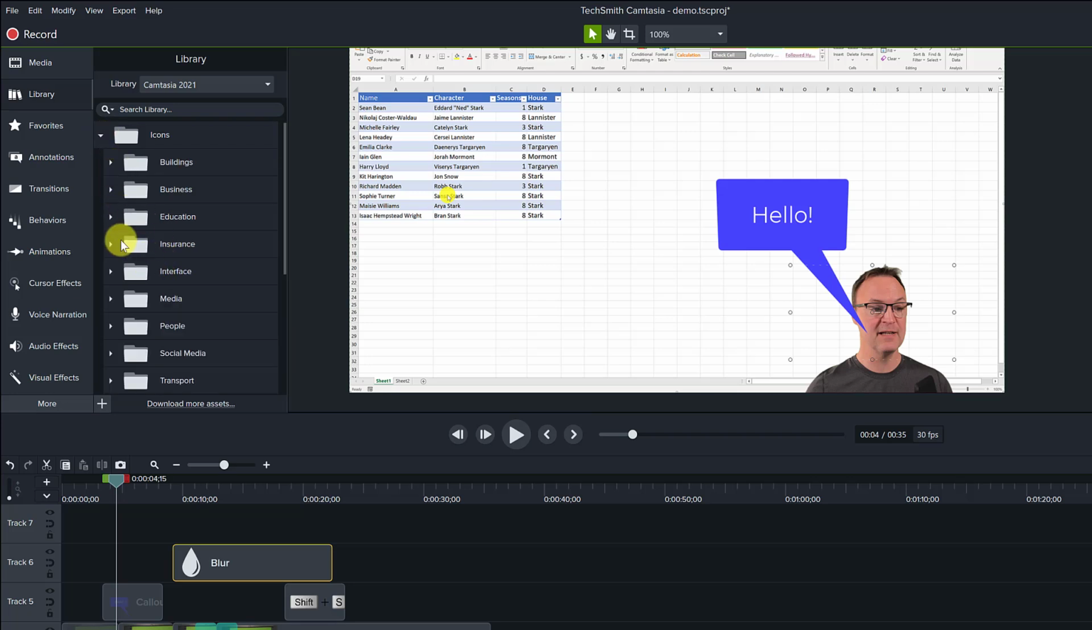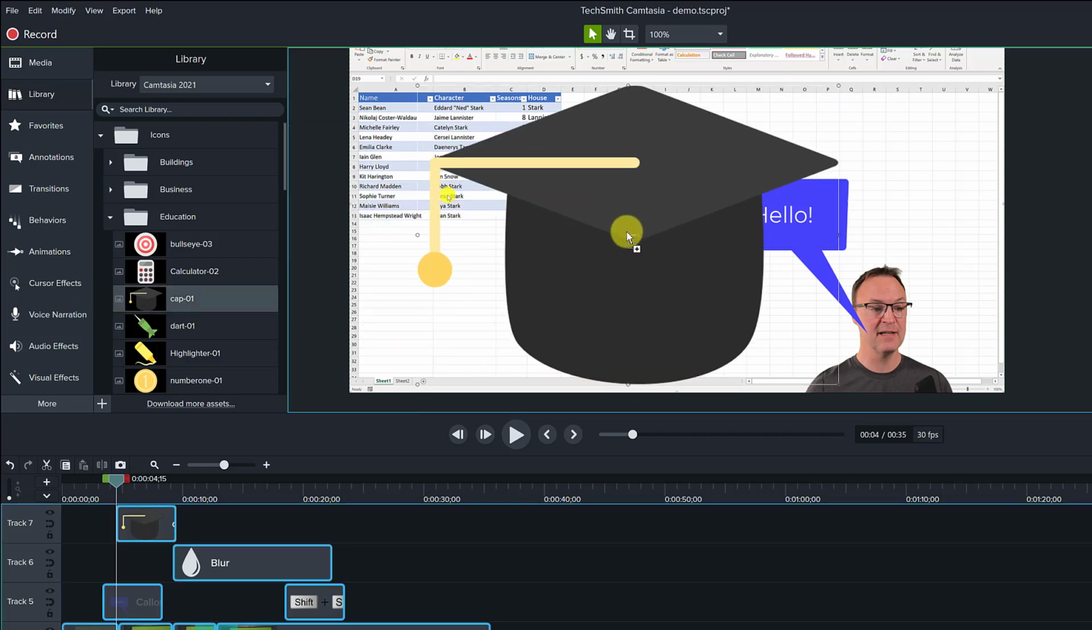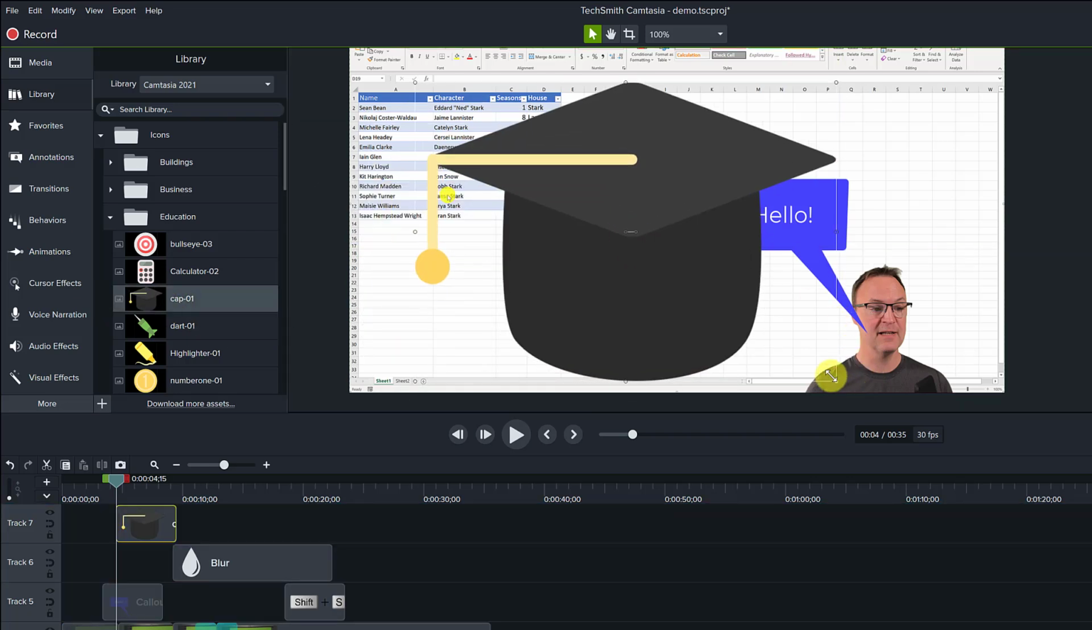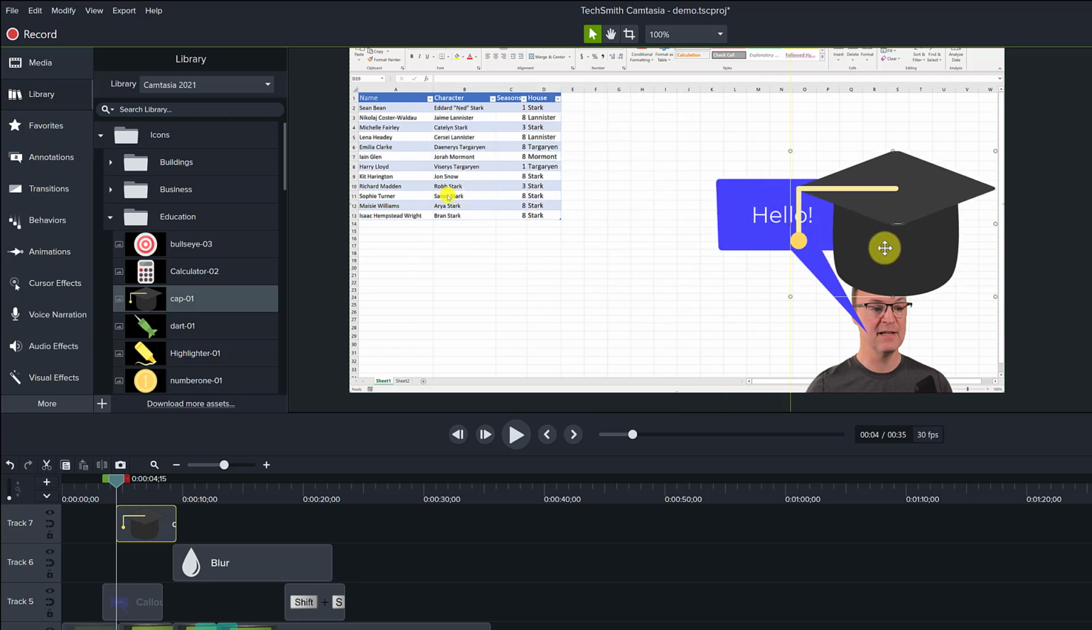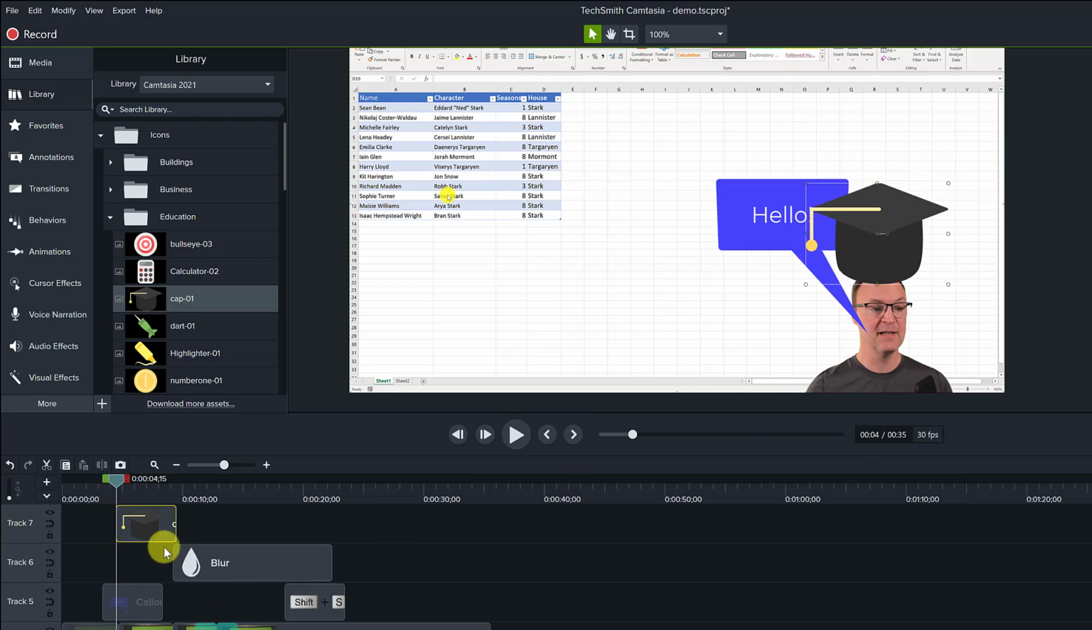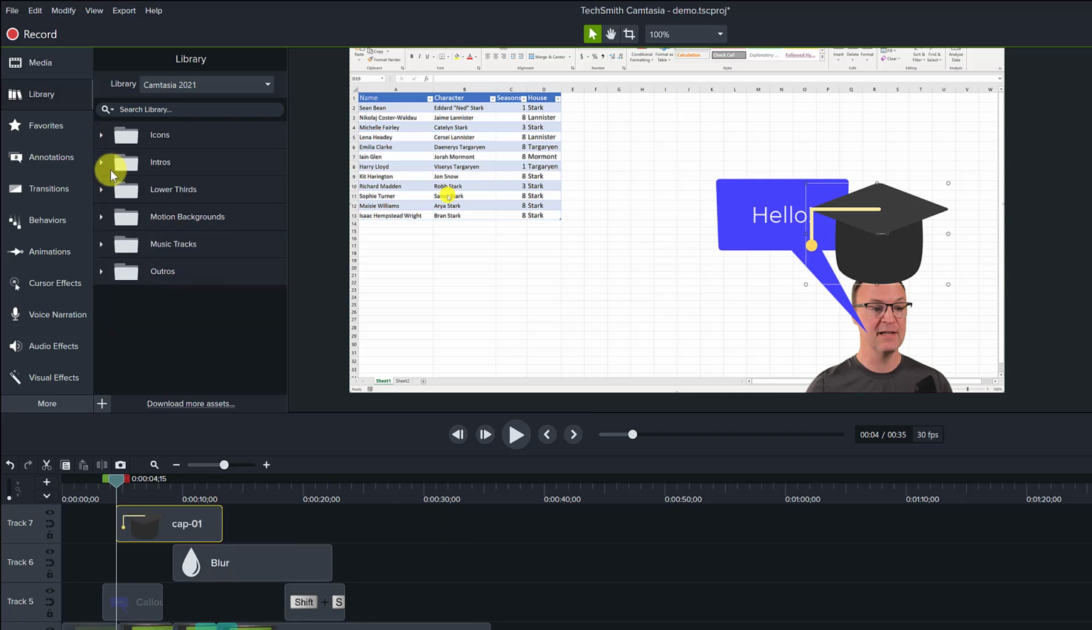If I'm teaching something, if I need an icon in education, I'll just drag a cap here. I can bring these icons in, I can change them, I can move them around and place them. So you can have some fun of where you want them. Again, stretch it out for how long you want it to play for. So there's all these different icons. So go through these different ones.